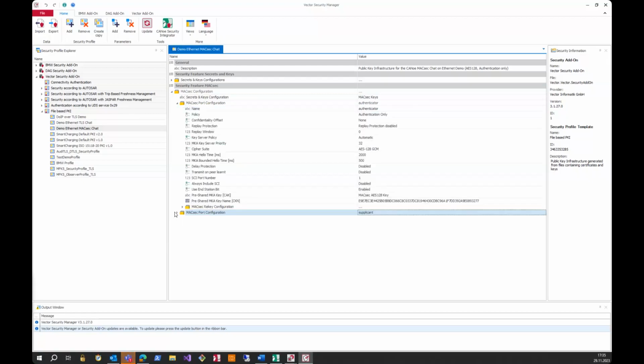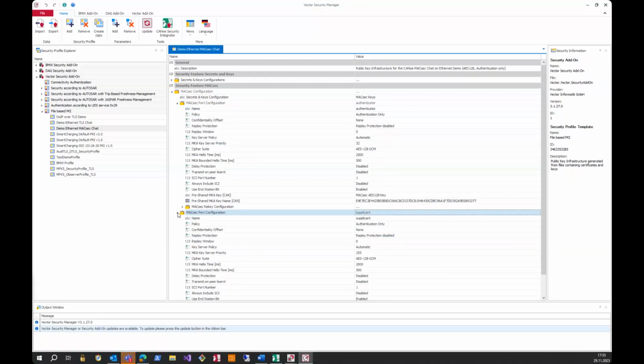When you have a look at the example, the configurations of the two ports are nearly identical. The only difference is in the key server priority, and the lower the value, the higher the priority. This one has such a high value, so a very low priority. Therefore we call it supplicant. This one has a much lower value, therefore higher priority, and is called authenticator.